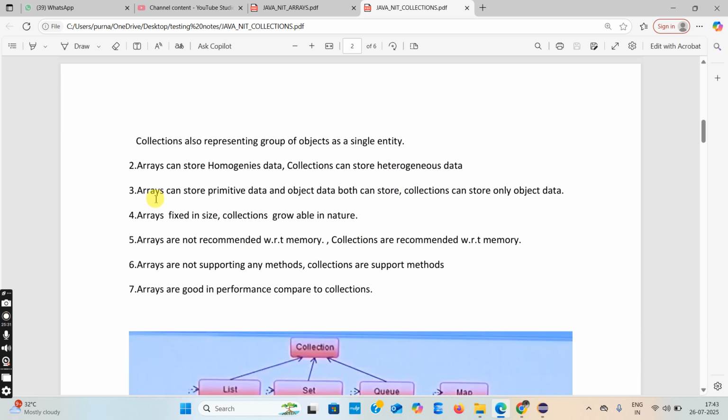Are you understood? Next, arrays can store primitive data types. Primitive data types means integer data types like that. So arrays can store both primitive and object data. Collection can store only what? Object data only, not primitive types like integers.